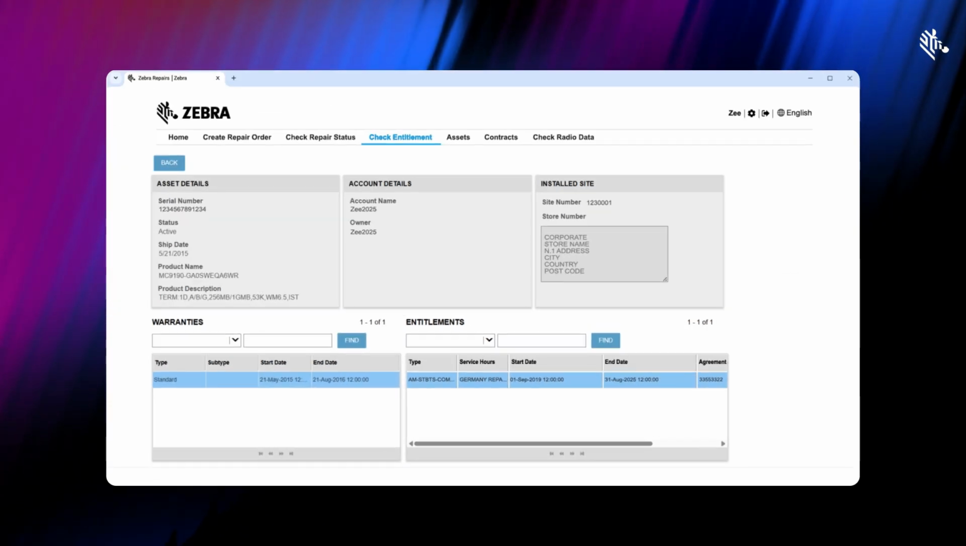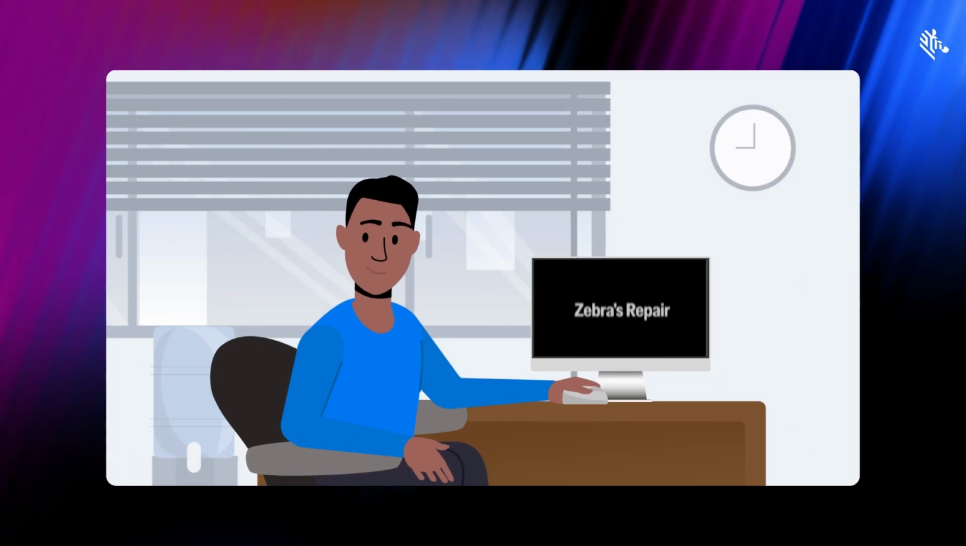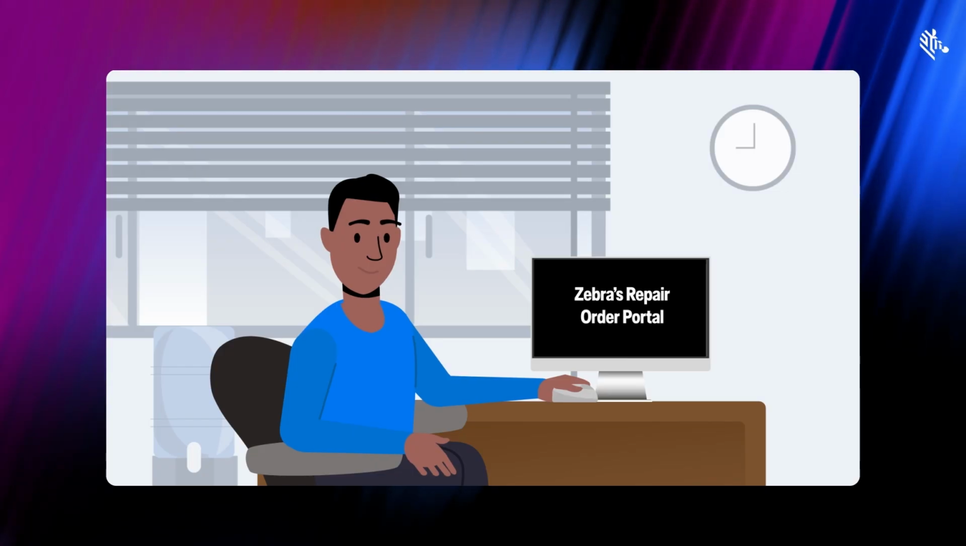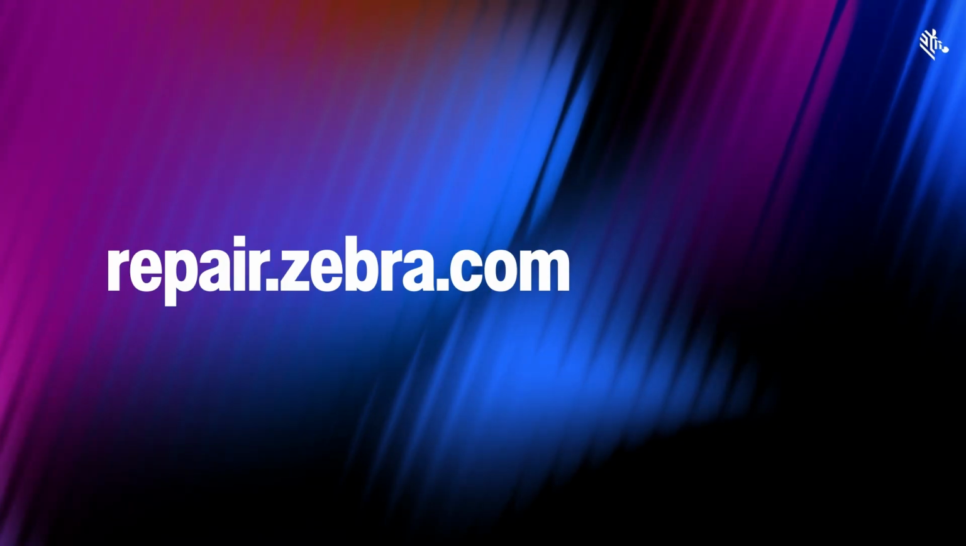Knowing the entitlement of his device, Z can now confidently proceed to create the repair. Thanks to Zebra's Repair Order Portal, Z can keep track of the entitlement of his devices. Manage your own repairs comfortably at your own time.